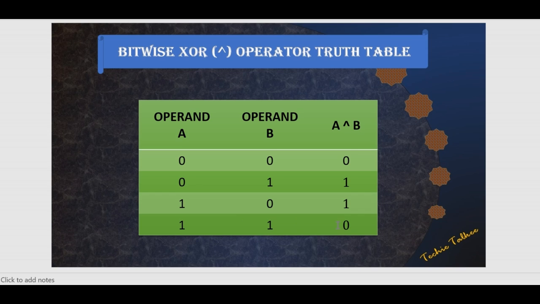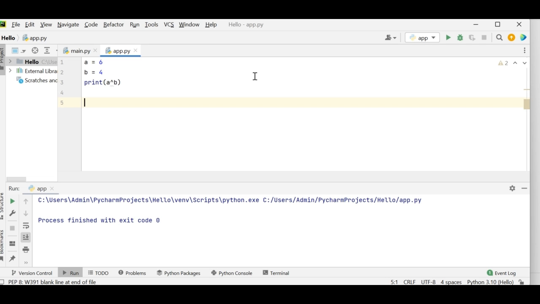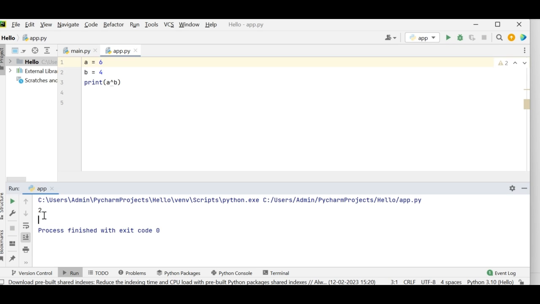Now let me show you an example of how the bitwise XOR works. Here I am assigning 6 to a variable A and 4 to a variable B. And I am going to do A XOR B, which means 6 XOR 4. Let's execute this code and see what result we get here. So we get 2 here. Now let me explain how we get 2 as a result of 6 XOR 4.